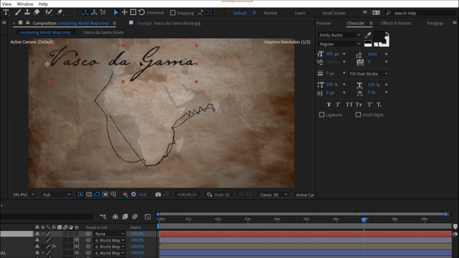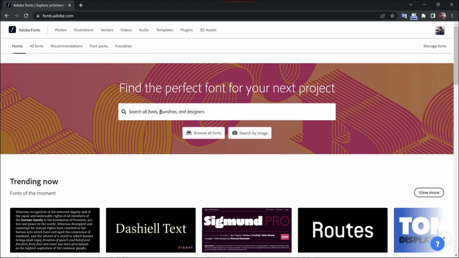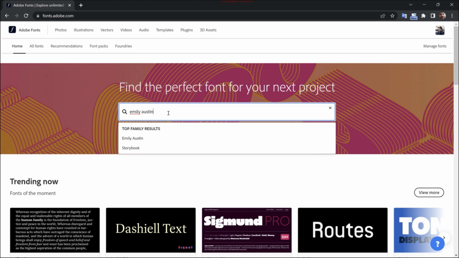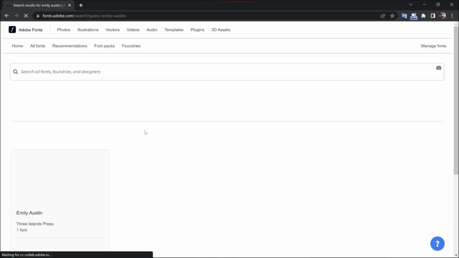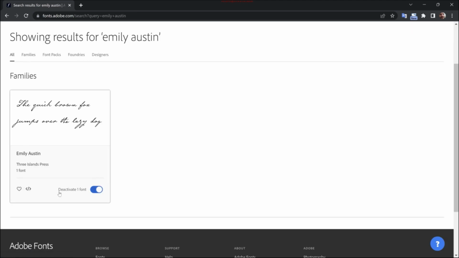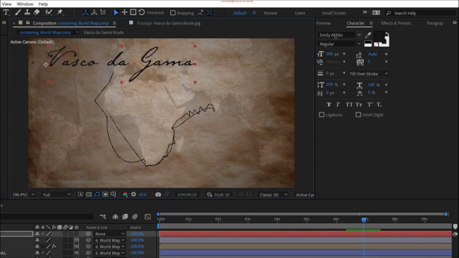Now, if you want to get this font, you can go over to this website, Adobe Fonts, and this is really cool. You can log in with your Adobe ID, and then you can search this font here. So Emily Austin is right here, and what's cool is once you found the font, you can just click on this activate button, and through Creative Cloud, it'll automatically sync up, and then you can come back here to After Effects, and it will be available. You might need to close the panel, reopen it, or close After Effects, reopen it, so that it populates.